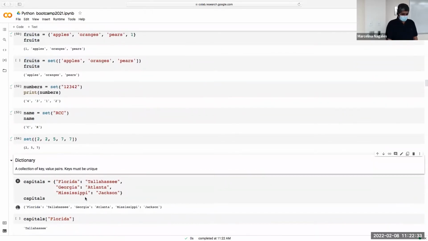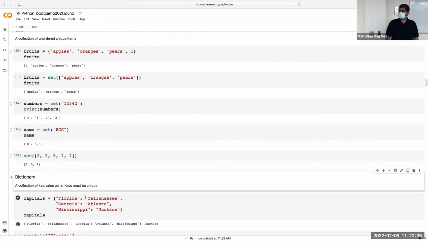Before we move on to the next, any question? Okay. So another data type is a dictionary. A dictionary is a key value pair. What's a key value pair? So a key is, like in a dictionary, you have a word and the definition, right? So the word is the key and the definition is the value in this case.